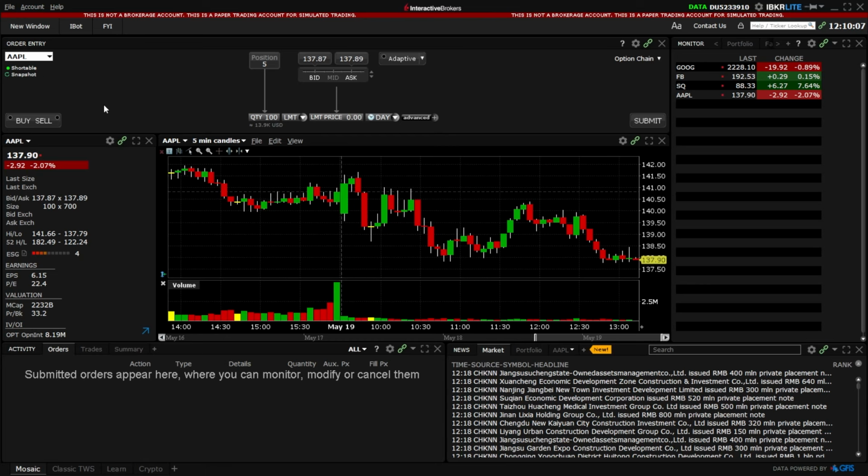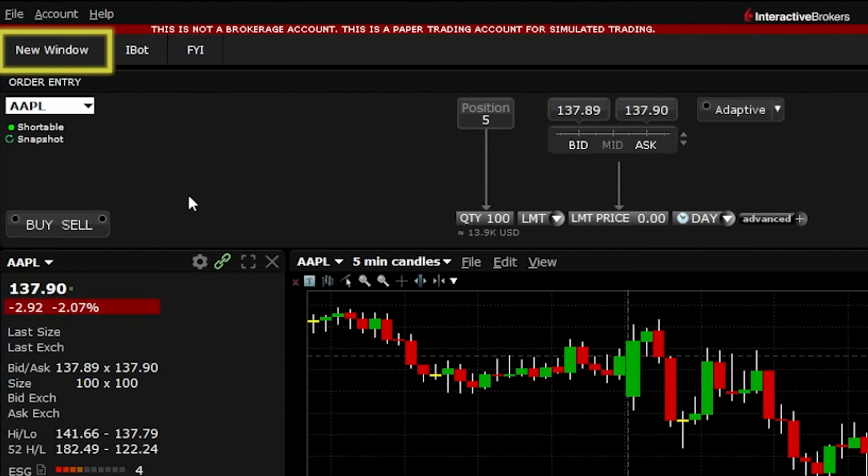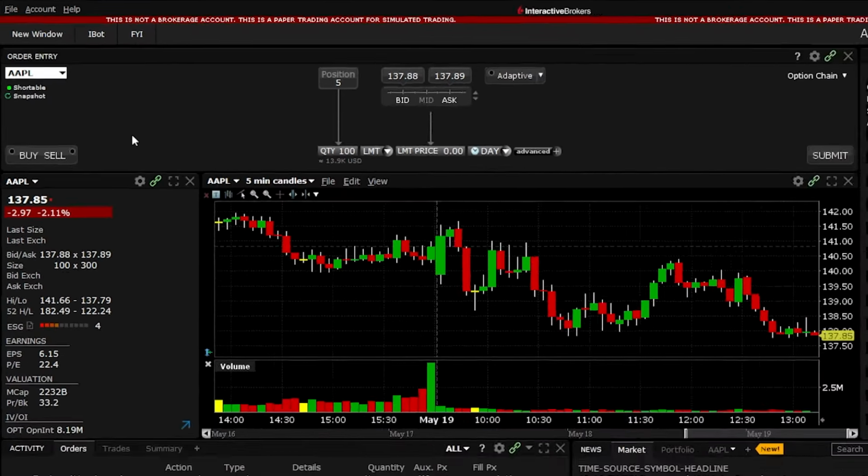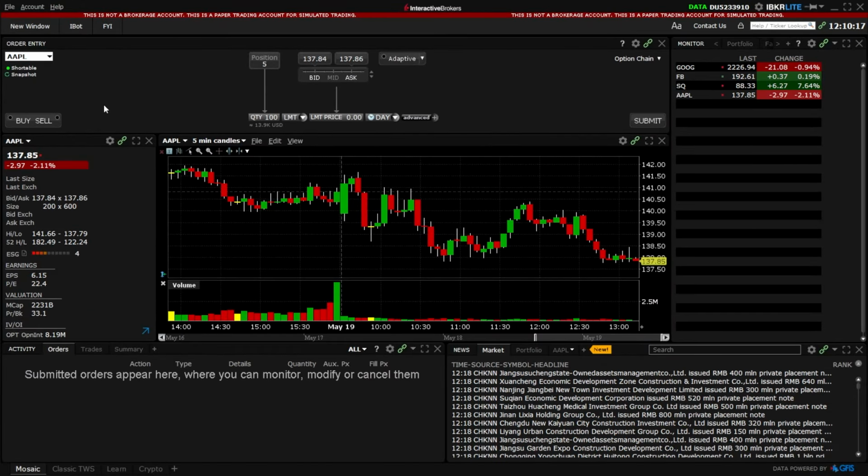Looking right below that, towards the left-hand side of your screen, you'll also see a big button marked New Window. We'll get to this a little bit later, but this is how you can add the different tools to your platform. That would include things like adding an additional chart, an option chain, or a watch list to your page. Again, it's how you add additional tools to your platform.